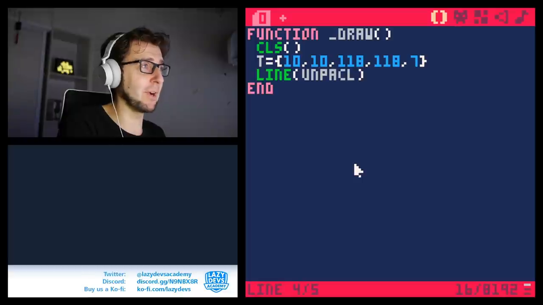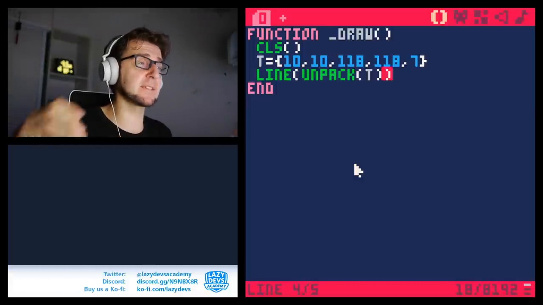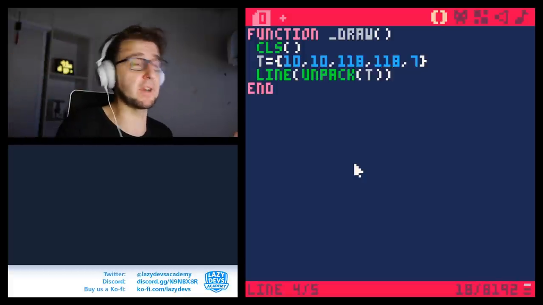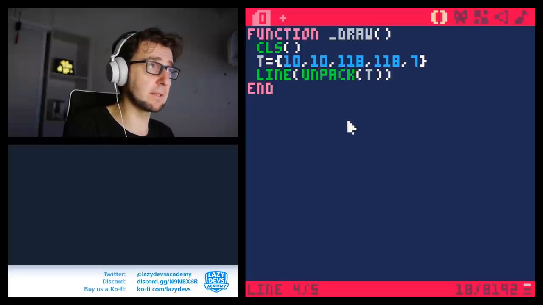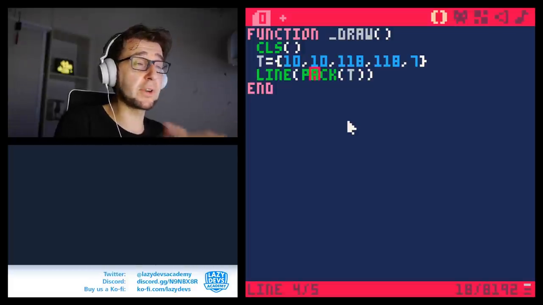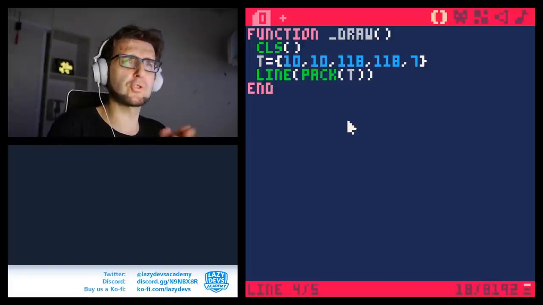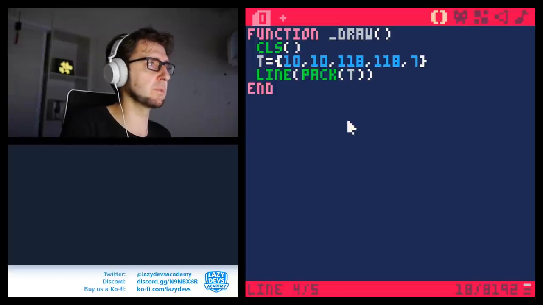Something I can do now is just go unpack t. Bam! It basically takes the contents of an array and unpacks it as a string of arguments that you can drop into a function. Sweet. And so pack, the reverse, does the reverse thing. So it just basically takes a bunch of arguments and puts all of those arguments into an array. Not sure what pack is for.